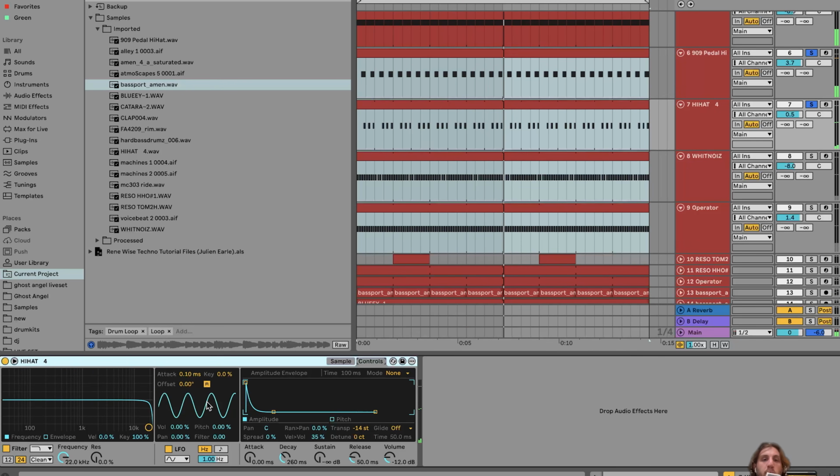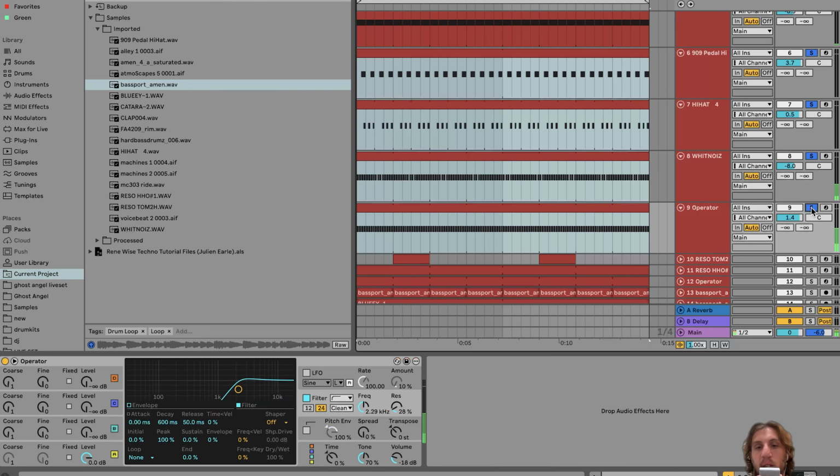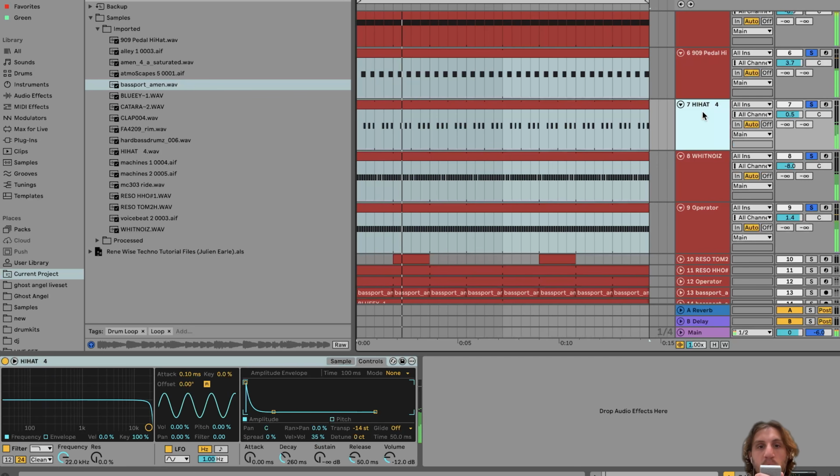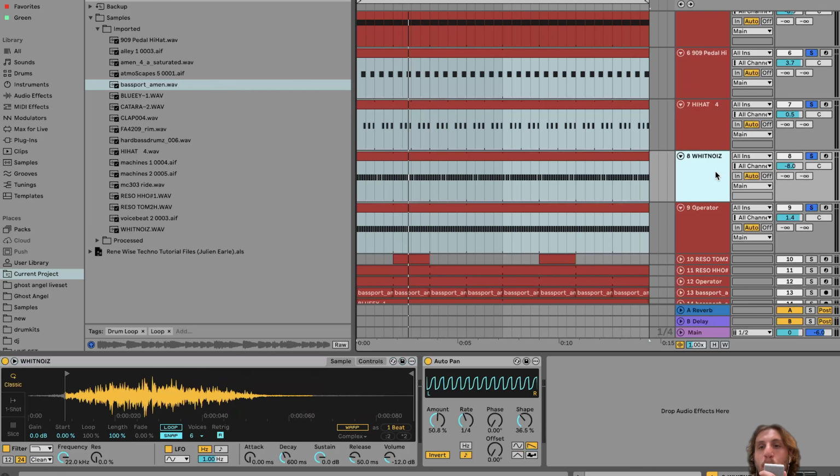And then this one, which again, I pitched down a lot, and I also shaped the amplitude envelope. So it's a bit deeper, and it goes up. We also have some shakers. Right, and you can hear this one really clearly because it has that lower tone to it. Then, yeah, we got our first shaker.